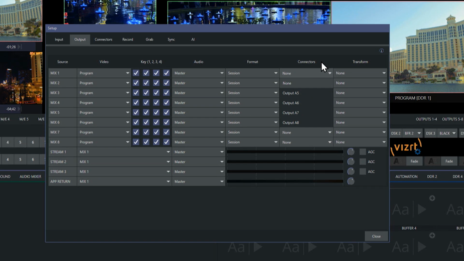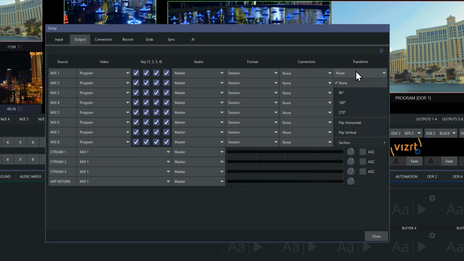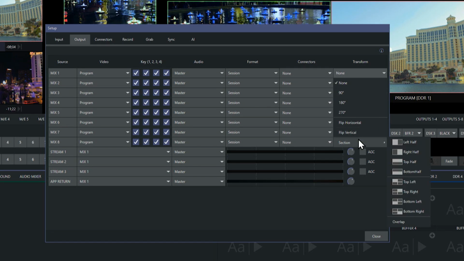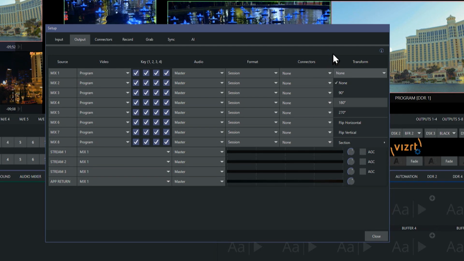So that's how you would send a signal out via a hardware option, and then also the transform, which, again, you can transform, like send this out via flipping it, turning it on its side, etc., or then show the different sections, etc. Okay, cool.